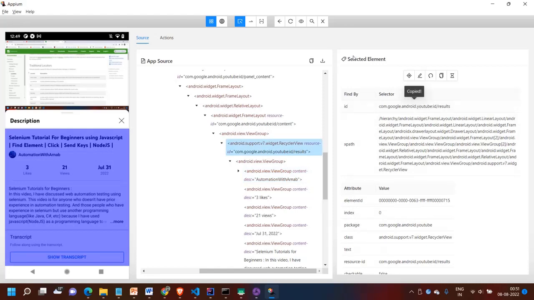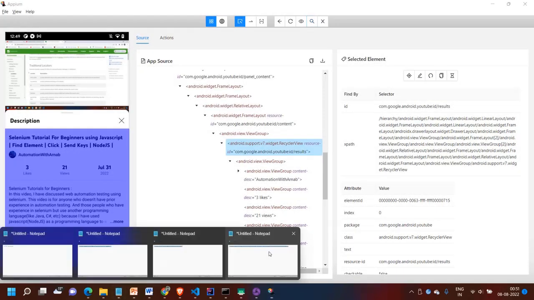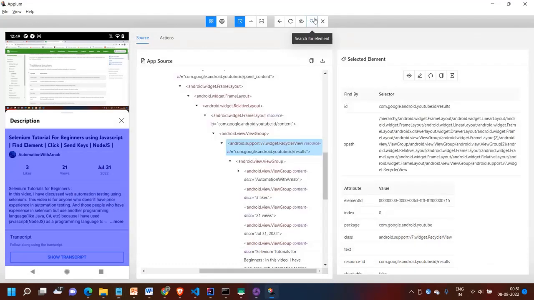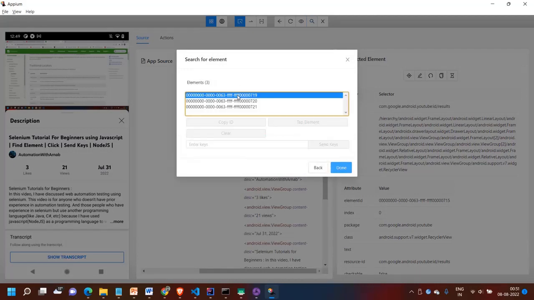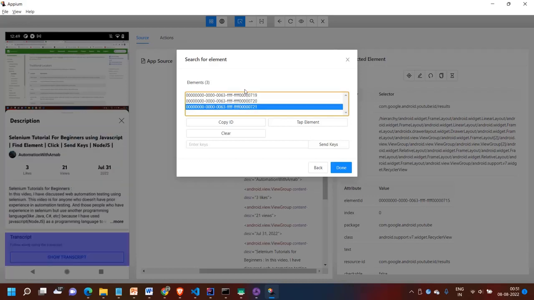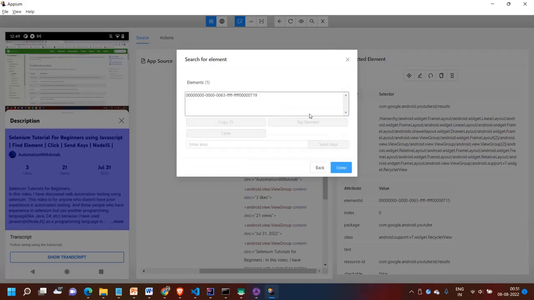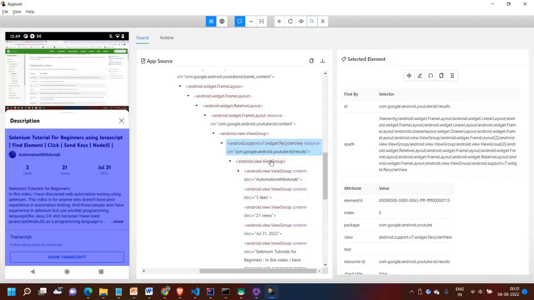Okay, let's use this one. The same XPath we can use, but it will find the multiple view group, 1 2 3. We have to use this view group, the view group 1. Perfect, this is the view group.